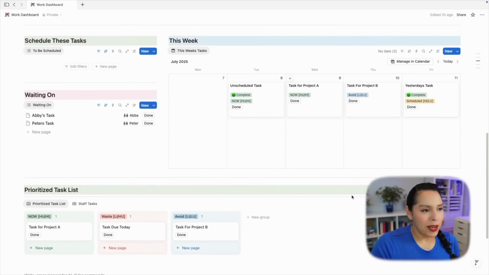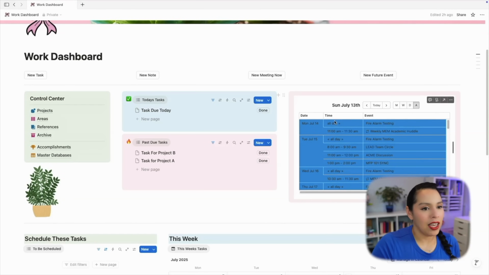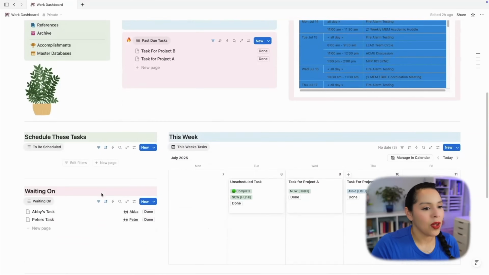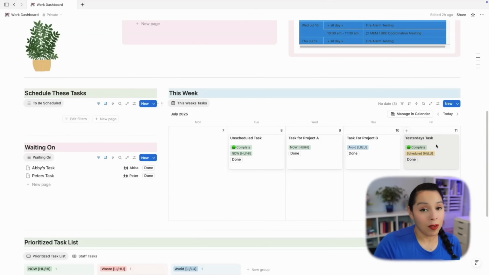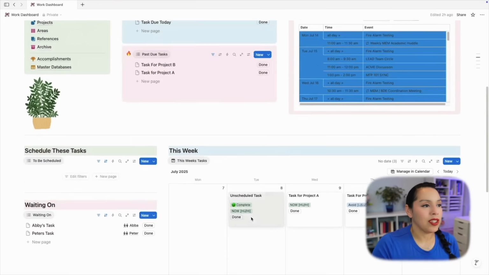All right, that is my main dashboard. This is where I spend most of my time during my workday. I look at what I have going on, what things are due today, what things are past due, as well as a bird's eye view of the entire week, what I've already done and what I have yet to do this week. Any new tasks that I have not yet put into the schedule, anything that I'm waiting on from other people, and the prioritization for each of those tasks.